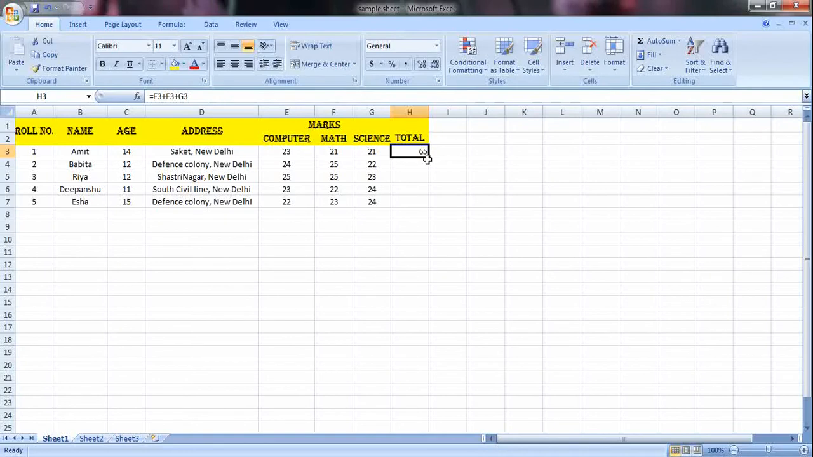Now this time around when I use my autofill, you see it's not 65 but according to the cell the formula is changing. Now look here, if I click here, the formula got changed to E4 plus F4 plus G4. If I click here, the formula got changed to E7 plus F7 plus G7. So this is the advantage of entering the cell addresses while writing the formula.